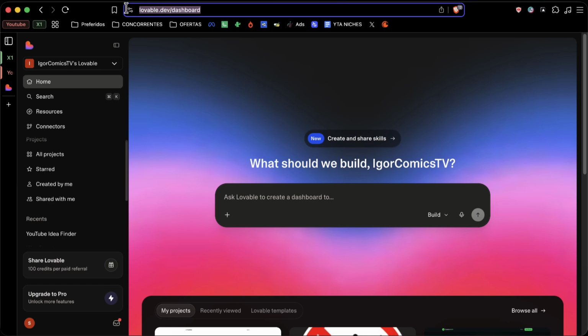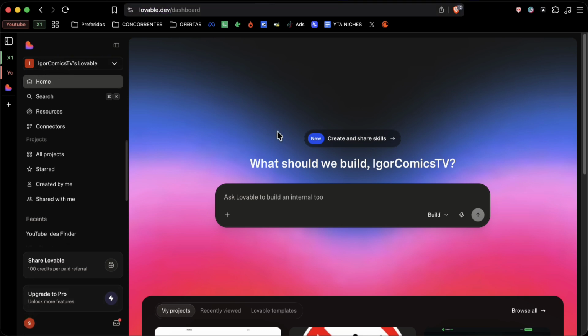Once the website loads, log into your account or create a new one if you don't already have access. After signing in, you'll be taken to the main dashboard where you can start building a new project. Next, click the option to create a new app or start a new project. This is where you'll describe the app you want Lovable to build.